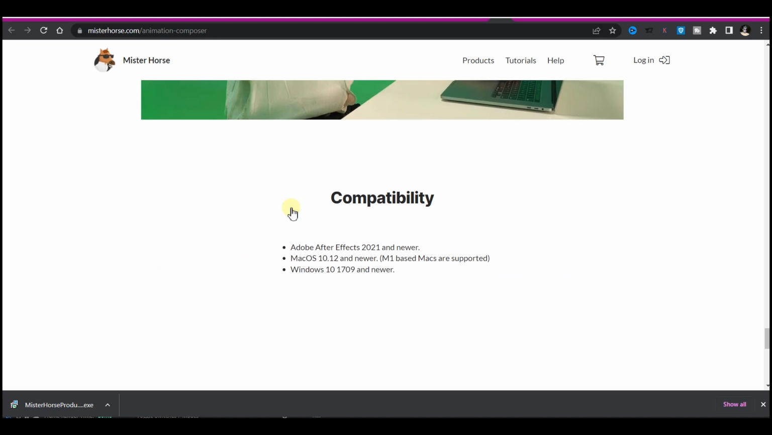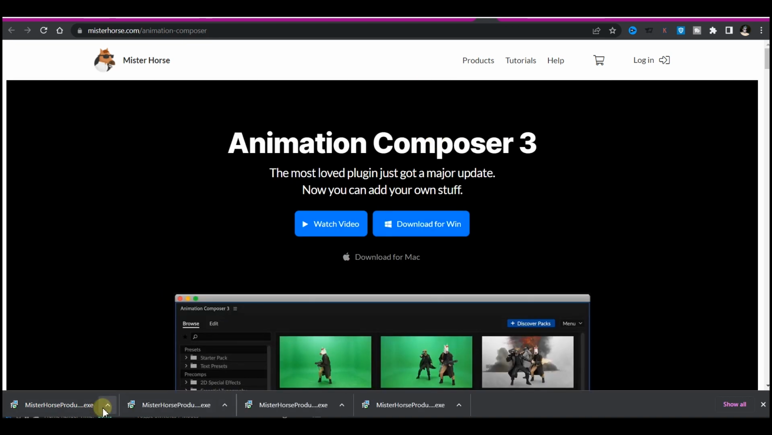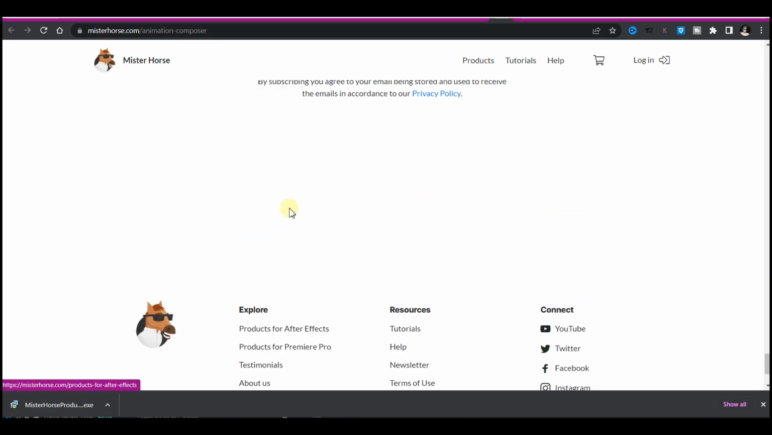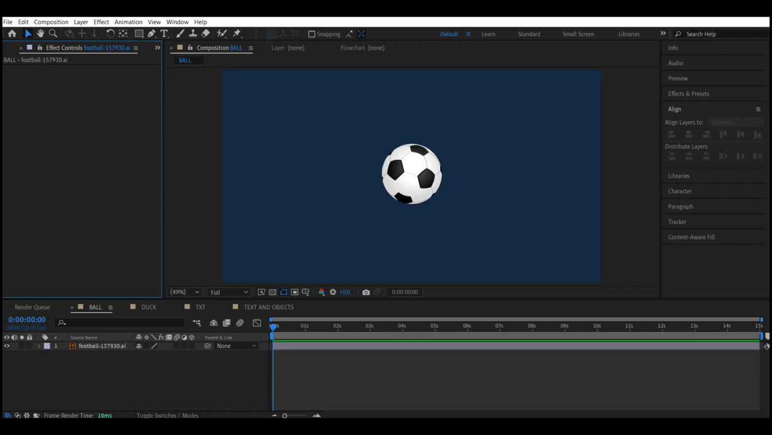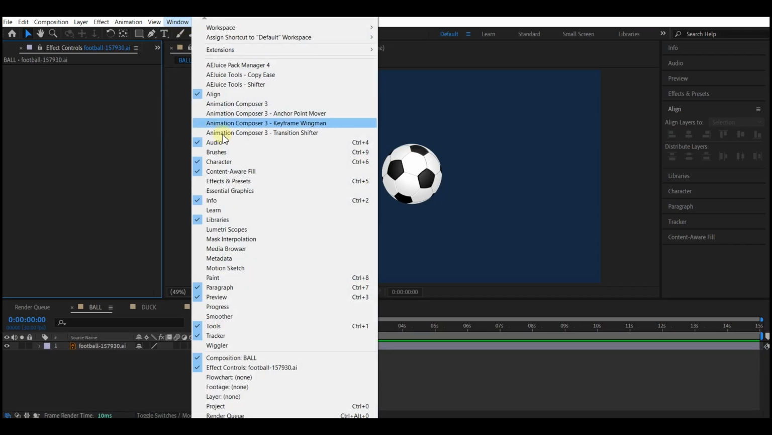To download this plugin, just head on to MRHORSE.com and then download for your preferred program. So you can also find the link in the description. And this plugin is called Animation Composer 3. But if you are using Premiere Pro, it is called Premiere Composer.